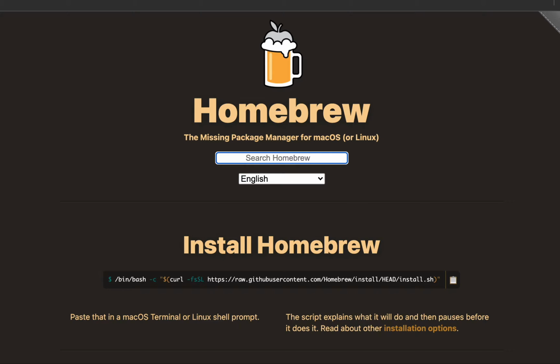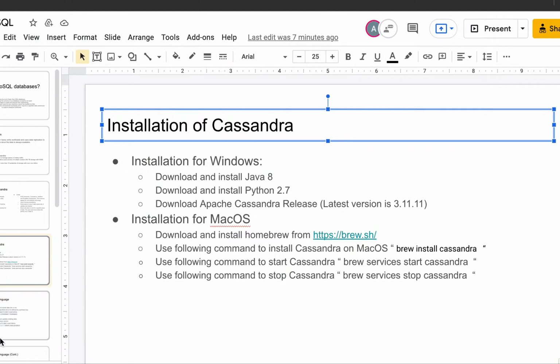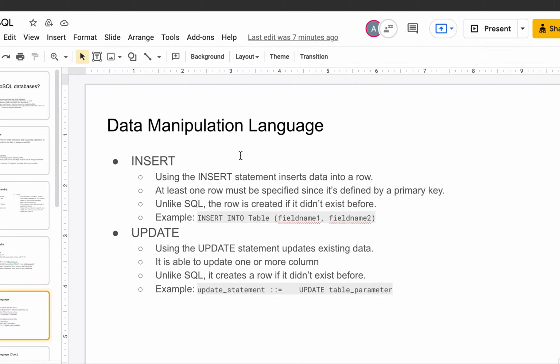Now after going over the installation of Cassandra, I'll also go over data manipulation language. First I'll go into insert. This inserts data into a row, and at least one row must be specified since it's a primary key. If the row isn't created beforehand, it will be created, which is not similar to SQL.